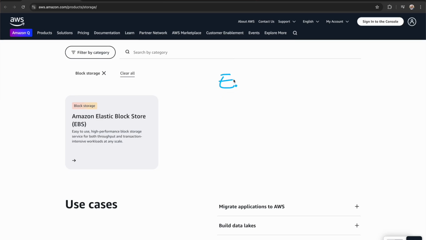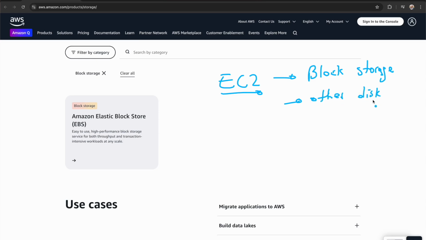When you create a new EC2 instance, you always need to assign a block storage, which is going to be formatted and used for your operating system. You can further add other block devices or other SSD disks or HDD disks so that you can have more storage for maybe other applications that you may be running in your environment.